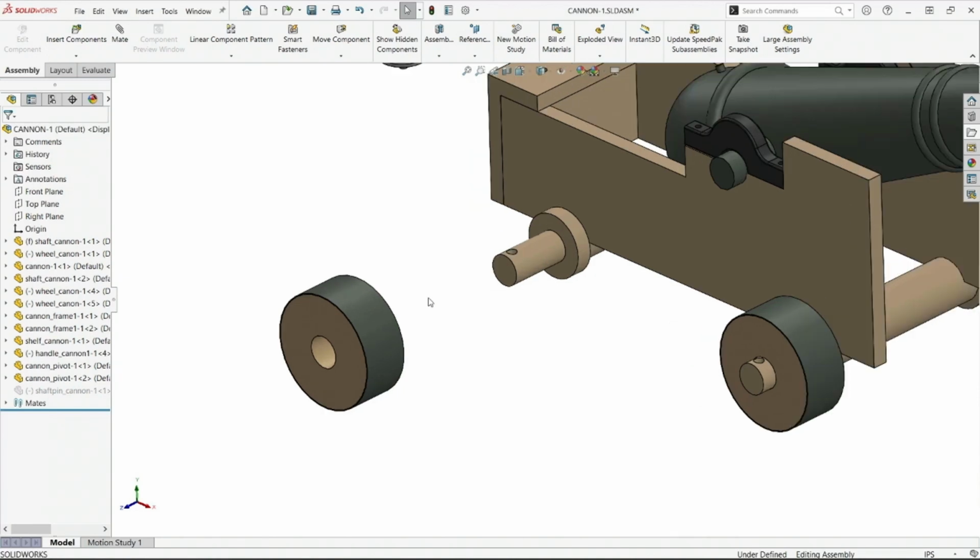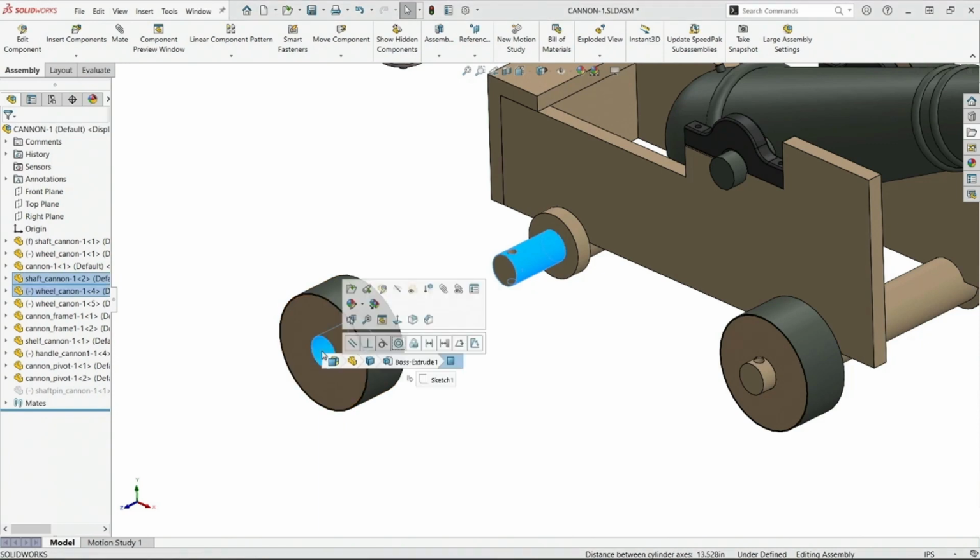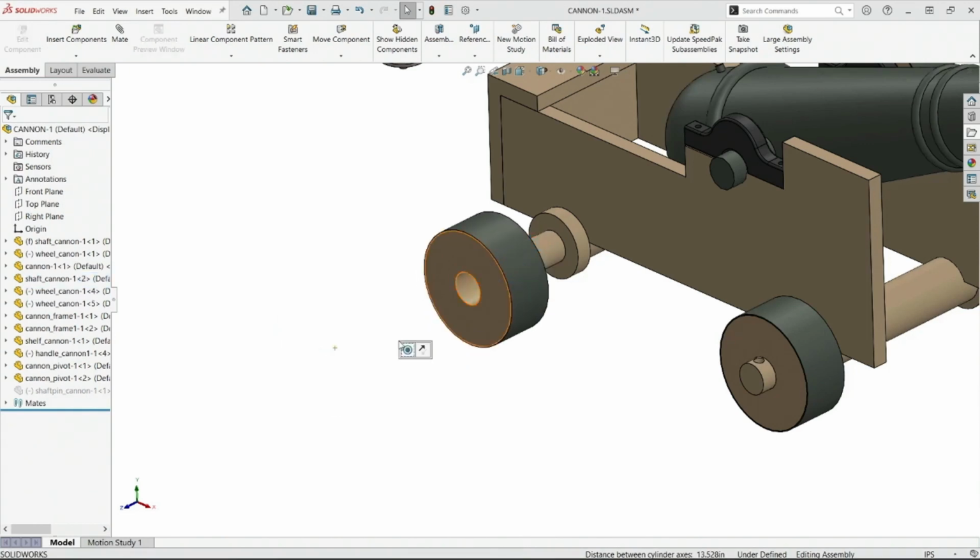Basically what we're doing here is pre-selecting what we want. For our concentric mate, I'm going to hold down Control and then make my selections. When you let go of Control, that quick mates toolbar pops up with the different mate options available based off of the selections we made. Again, the concentric one's highlighted, but if you want to change that, you can pick one of the other ones.